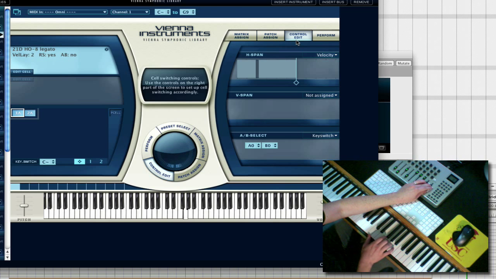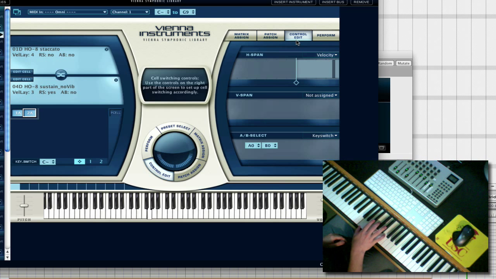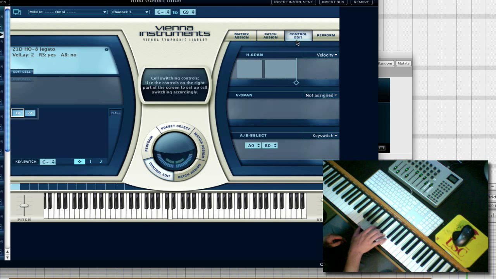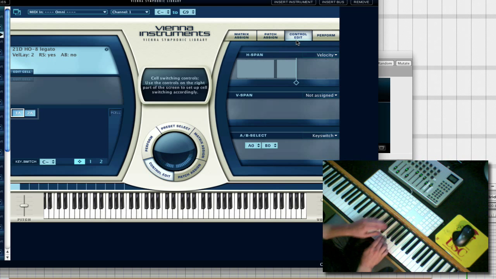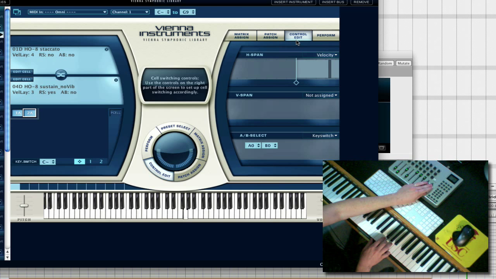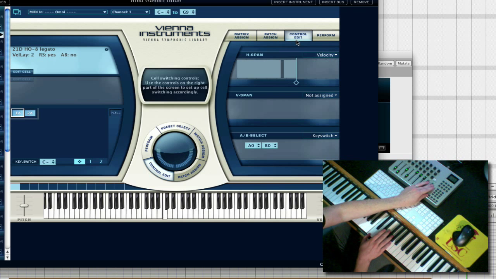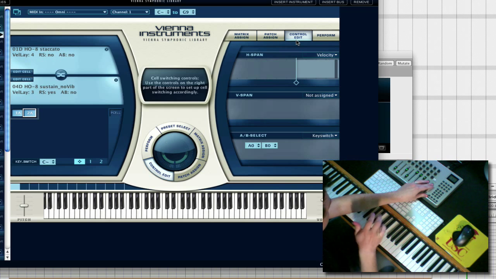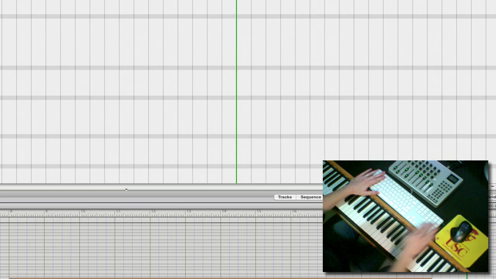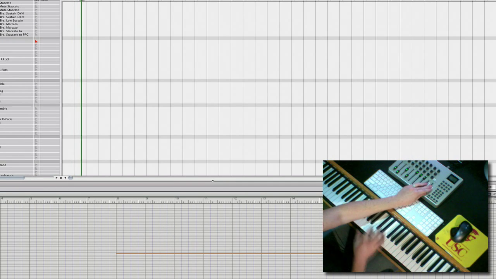If you go to control edit, what I've done is I've set it up so if you play it louder than 60 velocity, it will play the staccato and sustain patches. But if you play lower than a 60 velocity, see, it'll play the legato. So it automatically switches between the two samples without you having to do anything.